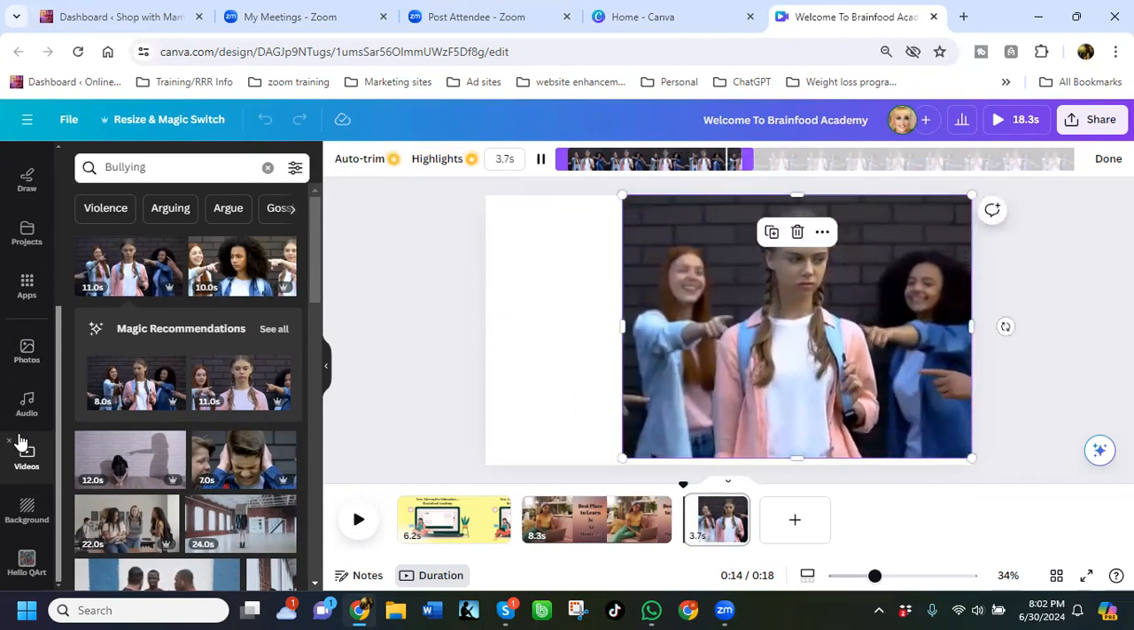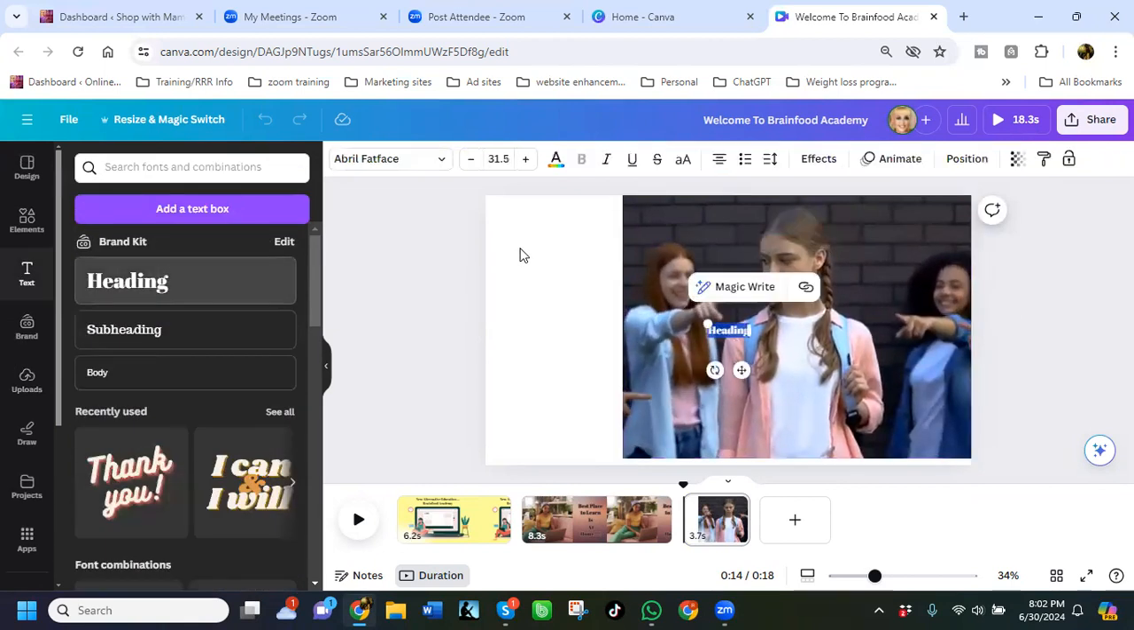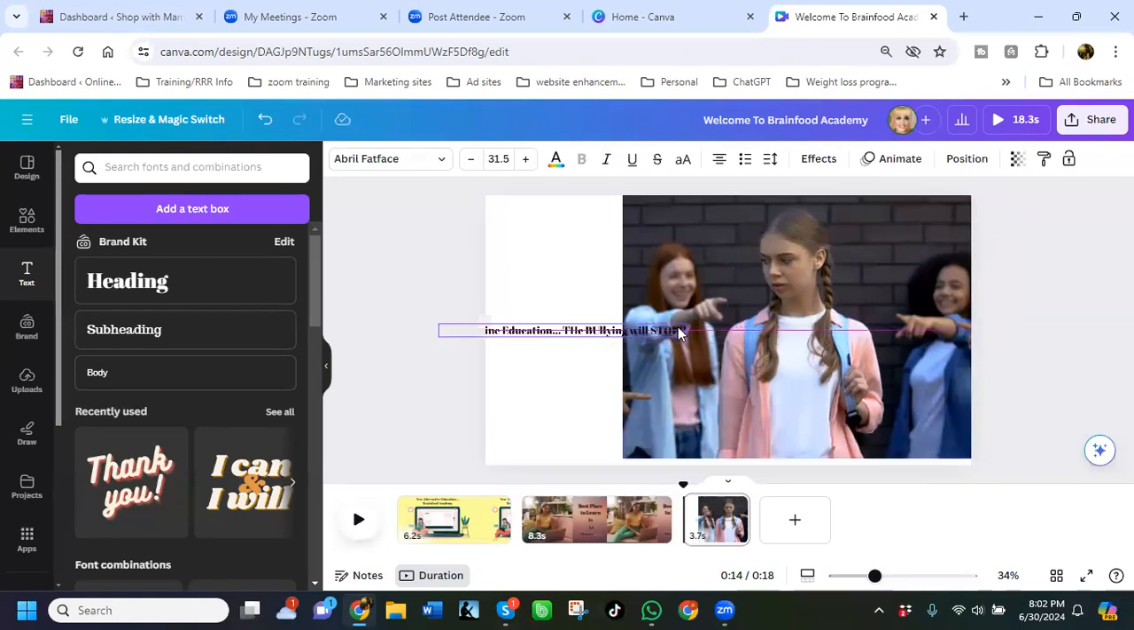And then again, you're going to have text. Put your text in here. And you're going to say, with online education, the bullying will stop. And again, you're going to do it the same way. You can fix it however you want. And you can put this in bold letters.